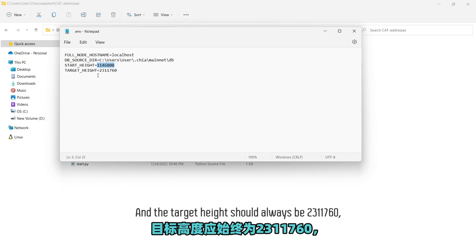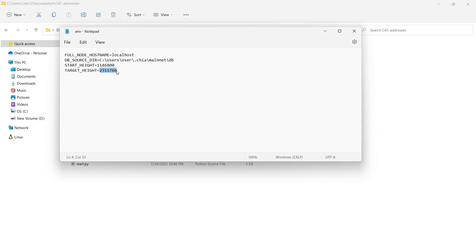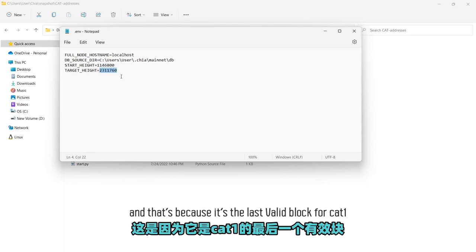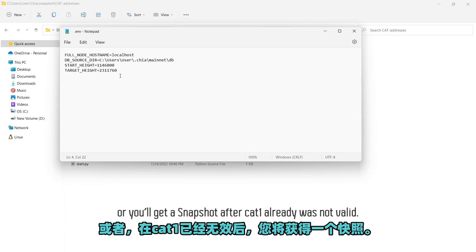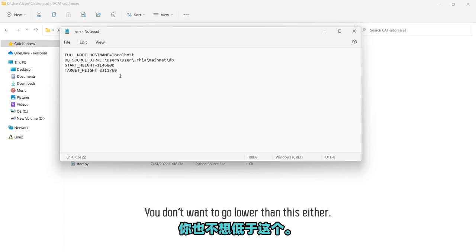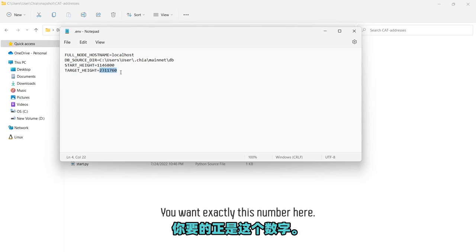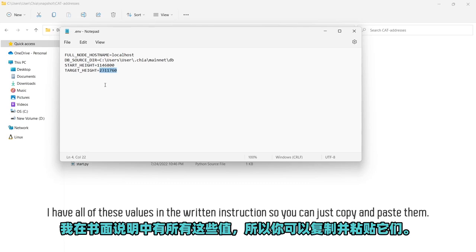And the target height should always be 2311760, and that's because it's the last valid block for CAT1. You don't want to go any higher than this, or you'll get a snapshot after CAT1 already was not valid. You don't want to go lower than this either. You want exactly this number here. I have all of these values in the written instructions, so you can just copy and paste them.